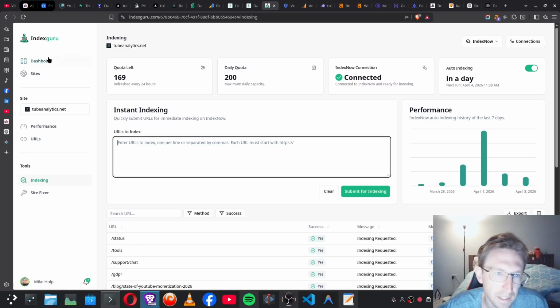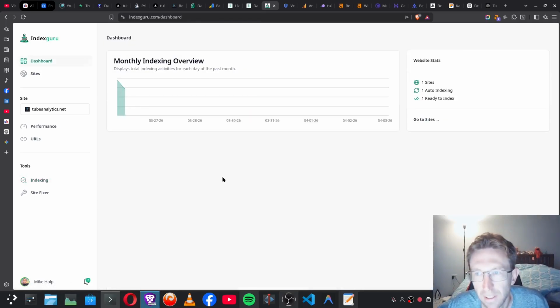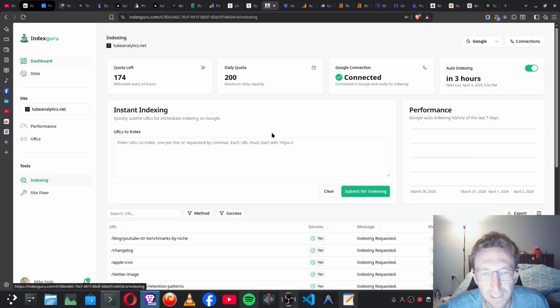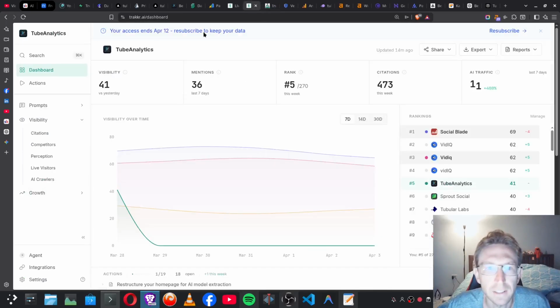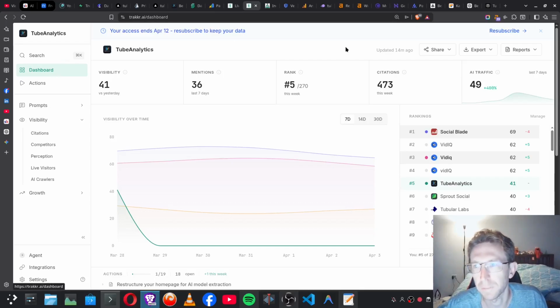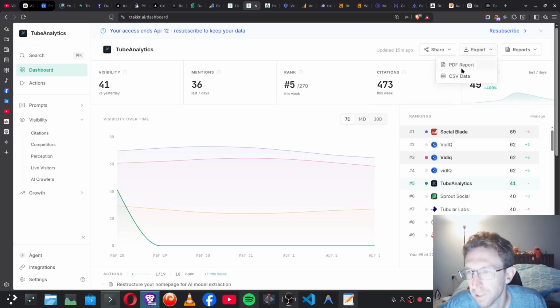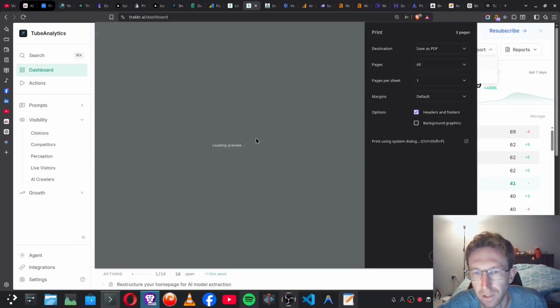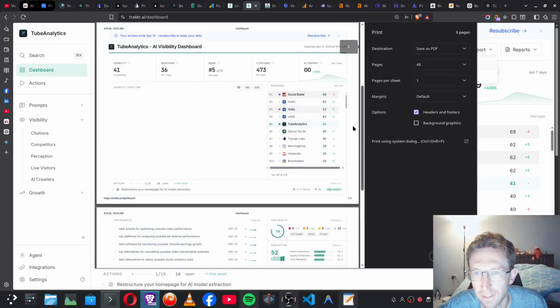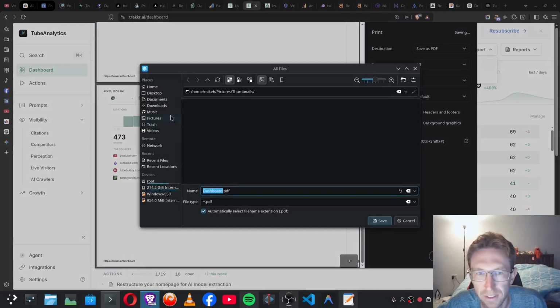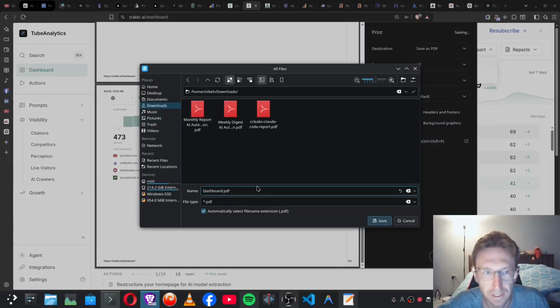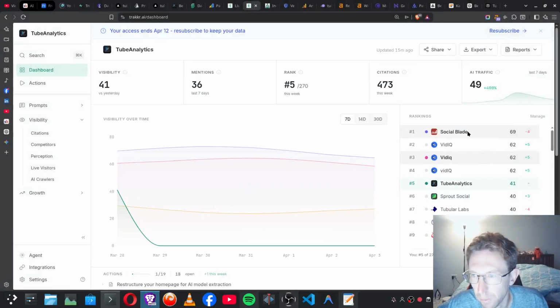It does make it easier to index the site with a nice interface here, and you can see how many URLs are being crawled on a daily basis. But that's more for SEO, and Tracker is more for GEO, Generative Engine Optimization. You can also export reports from here. If I want to get a full report, I can do that and save the PDF. I'm just going to name it Tracker Dashboard, and that way we can save the report.